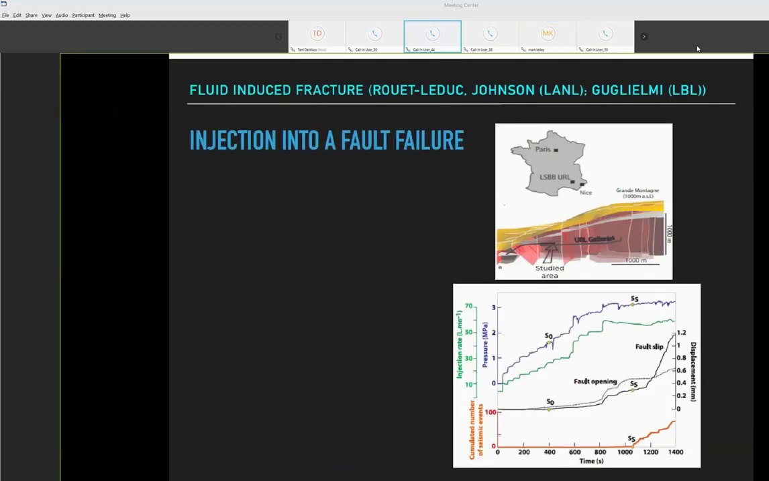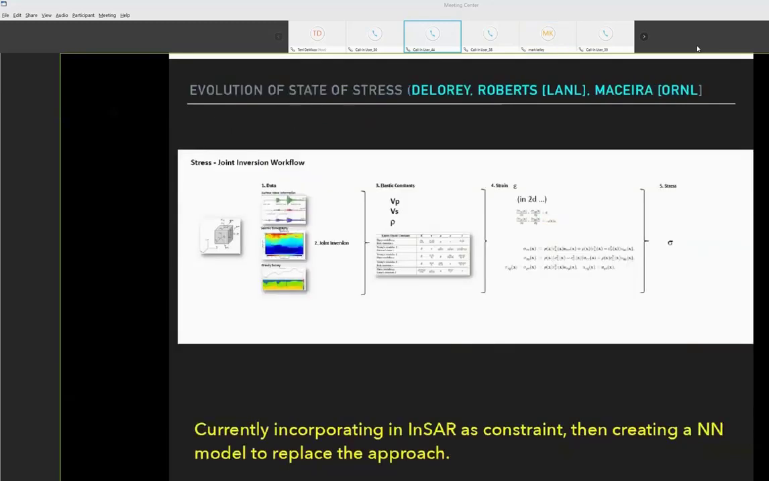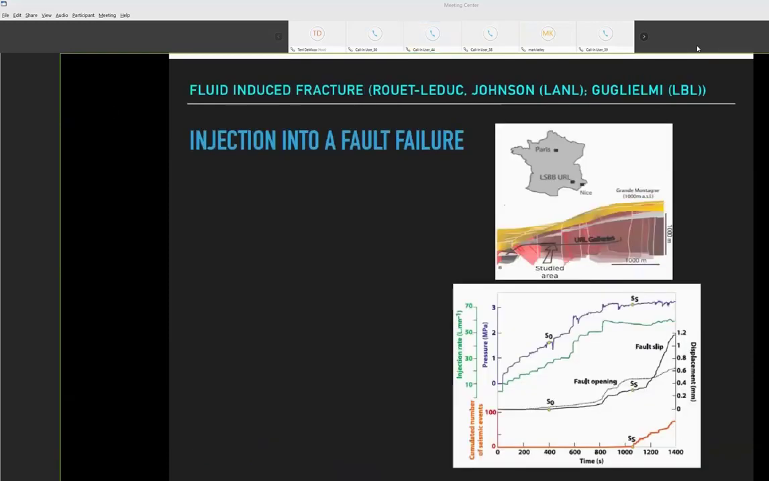Oh yeah, excuse me. Hang on. Please go back, Raj. And so we're incorporating InSAR into this as an additional constraint. That work is just taking place right now. Next slide, please. And the only other thing I'll say is eventually that stress model will be a neural network. So we won't go through this entire procedure I just described, but we'll use a neural network trained model in lieu of that and apply it to real data.